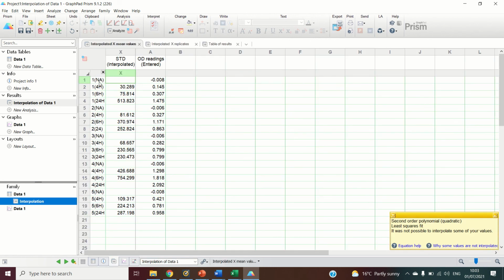So you can see here the control is 0. The level is too low to be picked up. So control is 0, 4 hours is 30 picogram, 6 hours is 75, and the 24-hour is the highest, about 500 picogram. So brilliant.